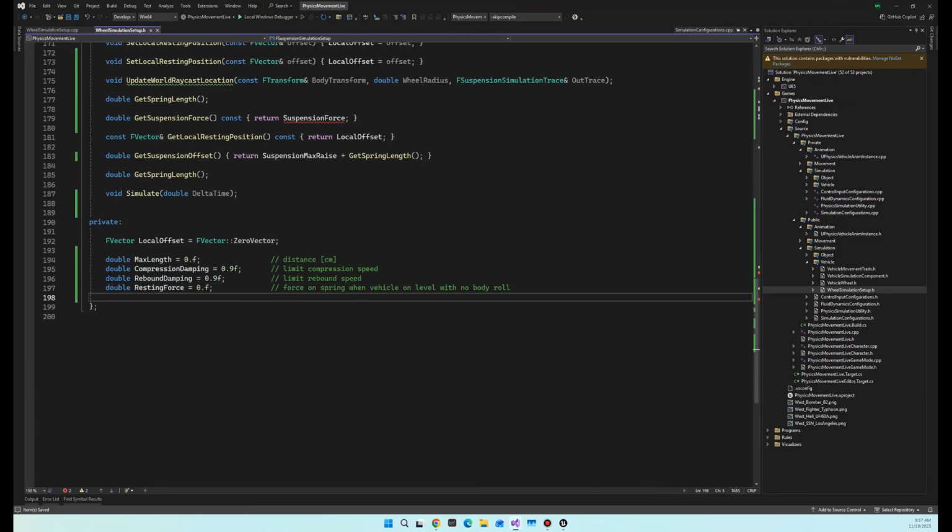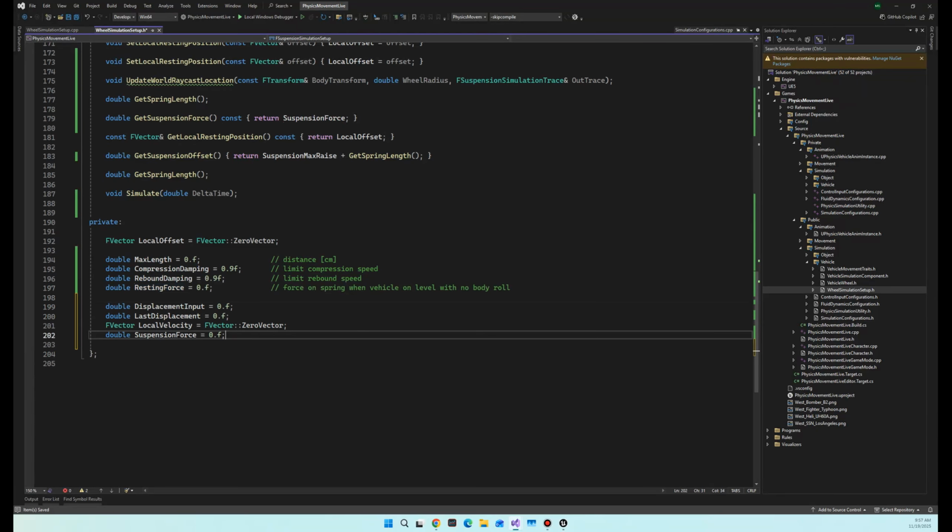All right, after that, I'm going to be adding some additional data here, which is the displacement input, last displacement input. So we want to be able to track what it currently is and what it last was. This is going to help with calculating where we need to put the spring. Again, everything is calculated through delta seconds, so we need to know the last position before we move to the next position. We already have the local offset, but we're also going to need spring displacement.